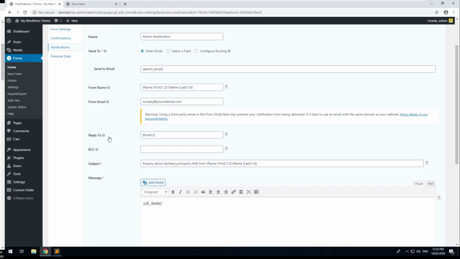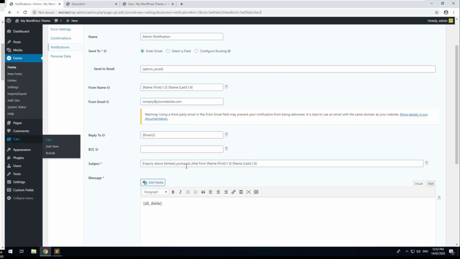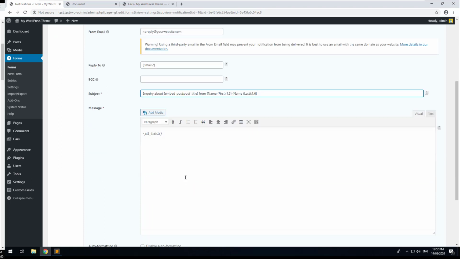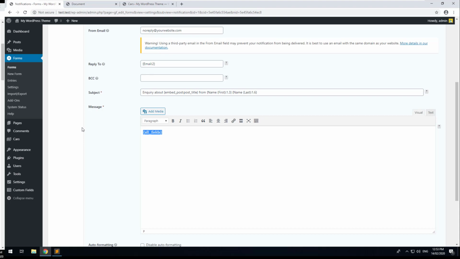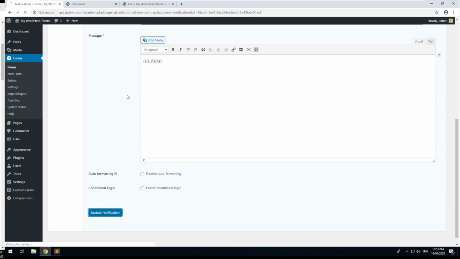It's going to set a reply to as the email of the person that sent the inquiry. So when you try and reply, it will reply to their email, and the subject will be inquiry about, and then the post title. So for example, the post title for this particular car would be Toyota Corolla. Okay, from name first and name last. And then in here, the all fields piece of code will basically put everything that's inside the form. So you don't have to individually set the name, email, phone, all that. It just automatically grabs all the fields that have been filled out. Okay. So that's how you do it.